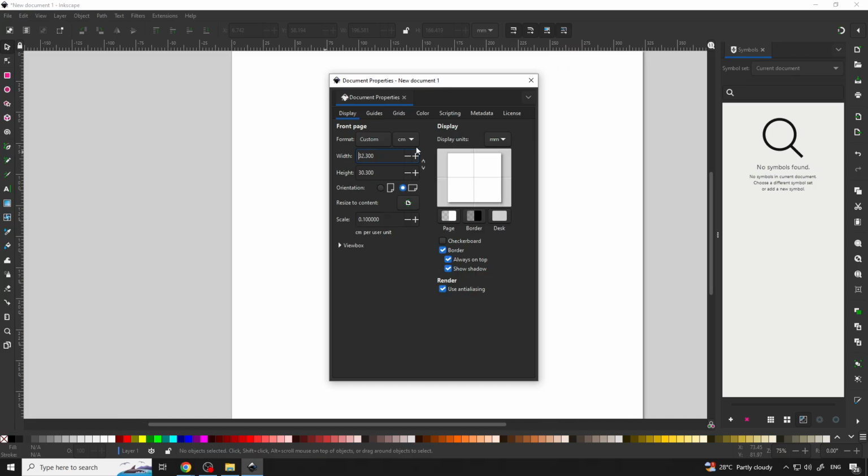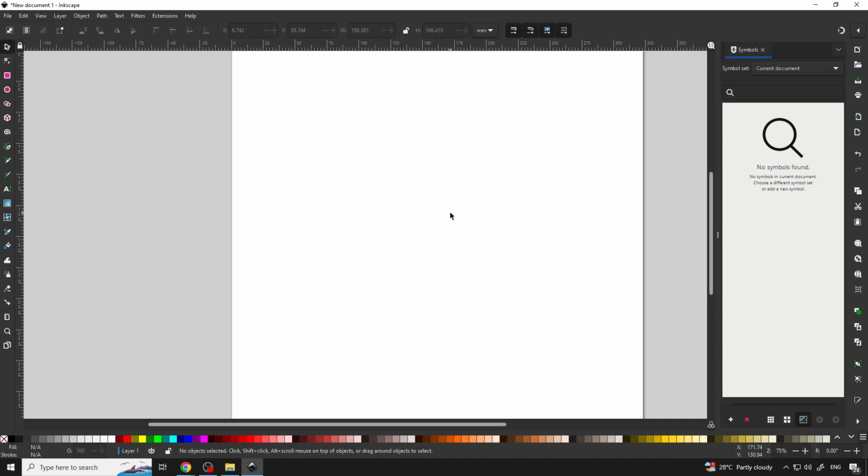Once you're happy with the settings, simply close the Document Properties panel. Your canvas size has already been updated. And that's how to change canvas size in Inkscape.